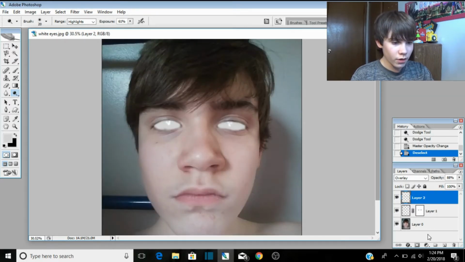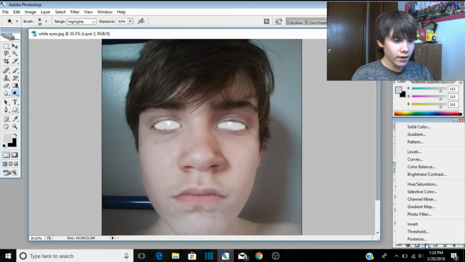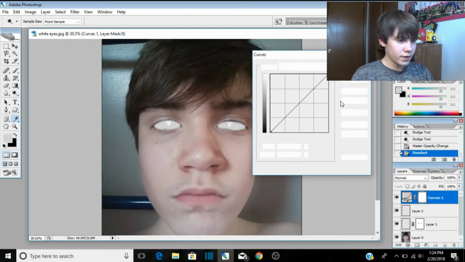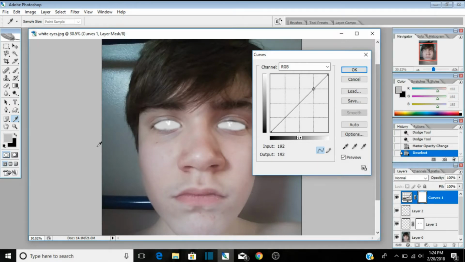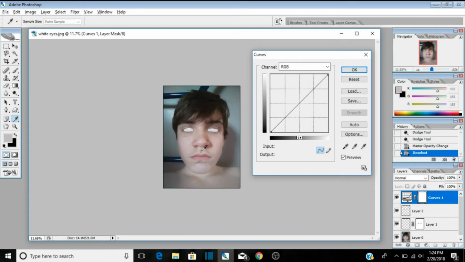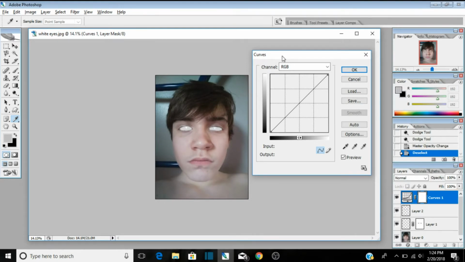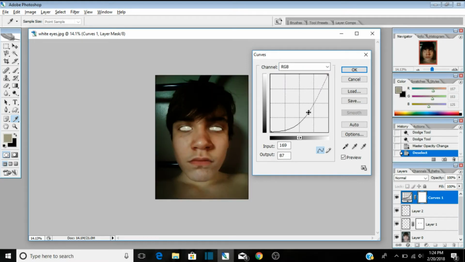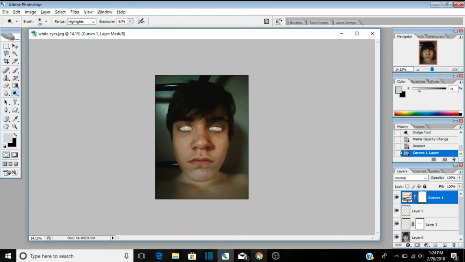Come over here to layer 2. Click this little thing next to the masking and select curves. Now I'm going to come over here and Alt-Control out of that. Now go back onto this and change it from RGB to red. Take the red from the middle and drag it up a bit. Take the green and drag that up a bit. Then go to RGB and drag that down a lot. Boom, now it looks really creepy.